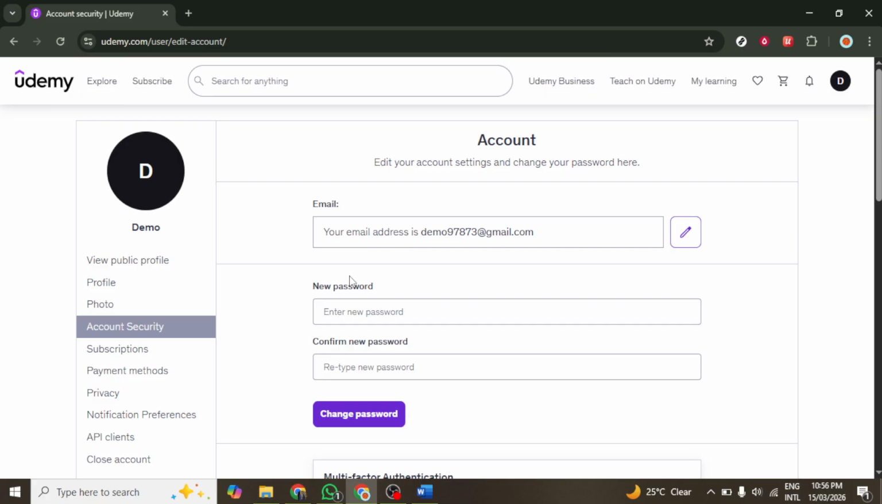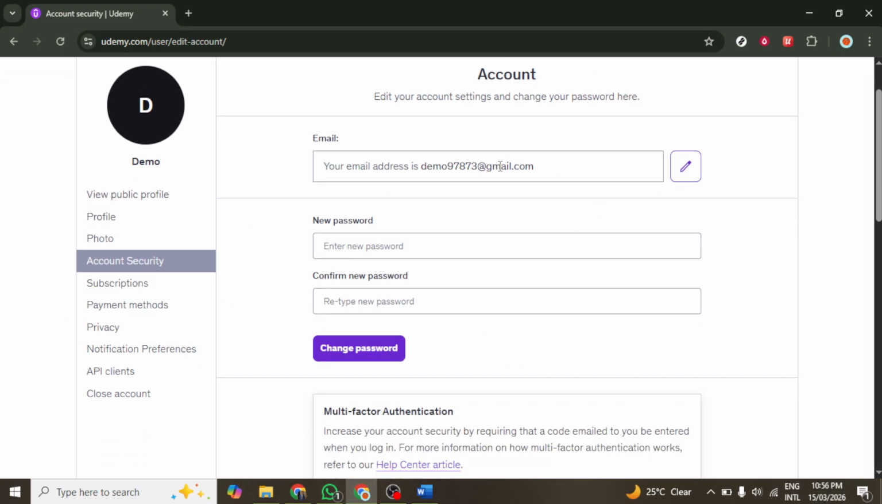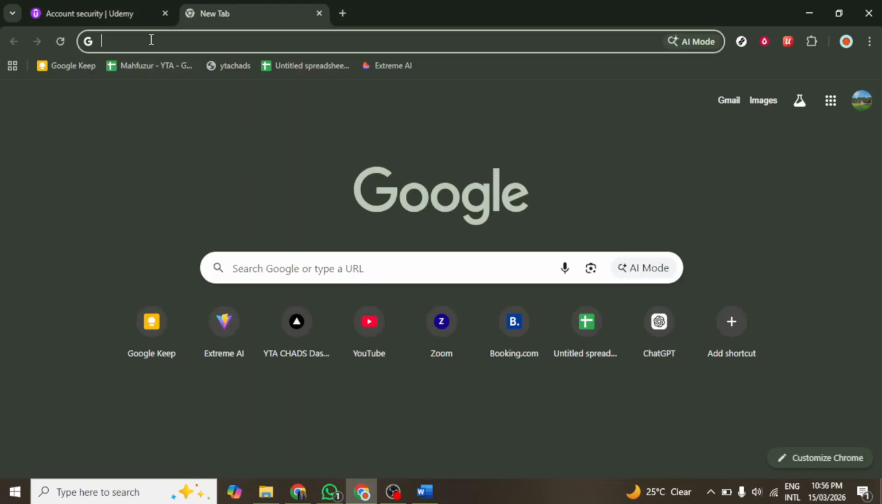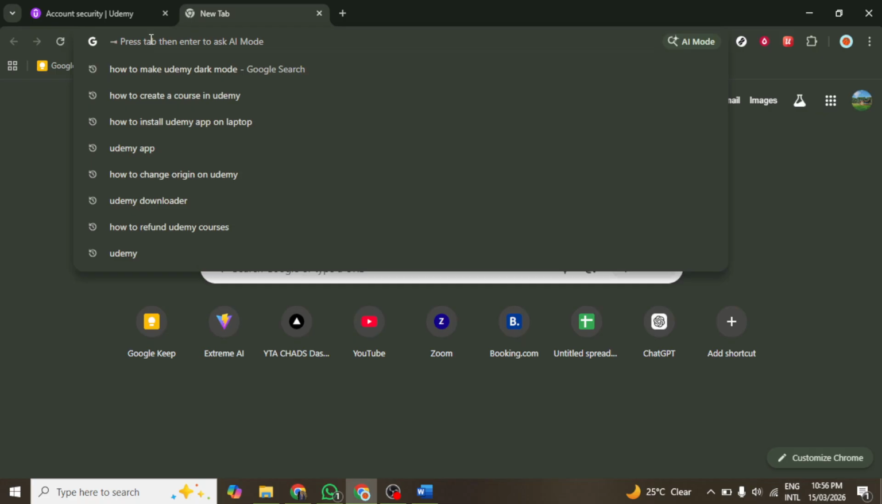Next, look for the preferences or appearance settings within the account options. Depending on your platform, this may be labeled differently, but you should see an option related to display or theme settings. Click on this section to proceed. If dark mode is available, you will see an option to switch between light and dark themes.